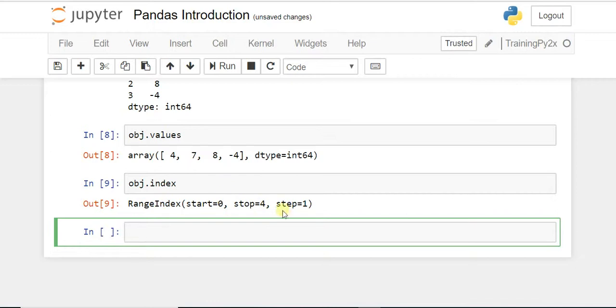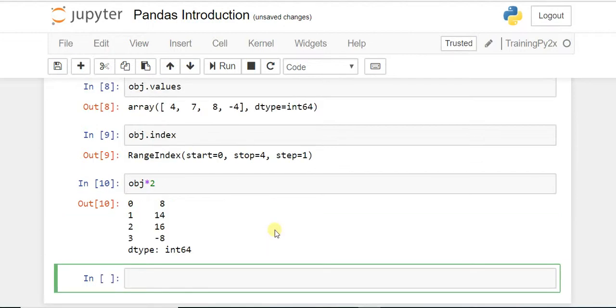So it says that it starts from 0, stops at 4, and the increment is 1. You can also do basic things like obj times 2, as you did with NumPy, and the mathematical functions will work. Now let's try to change the index of it.